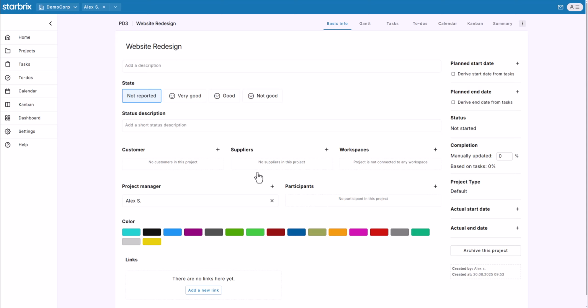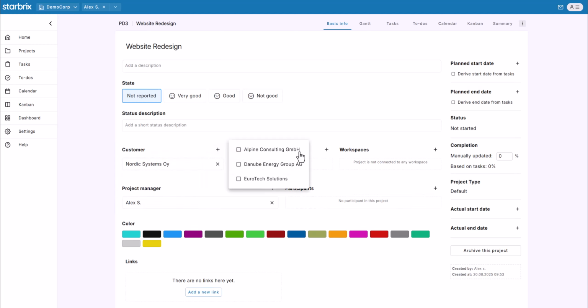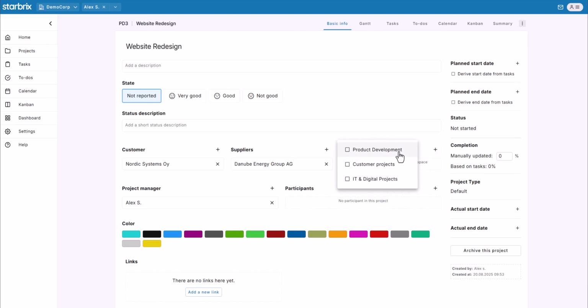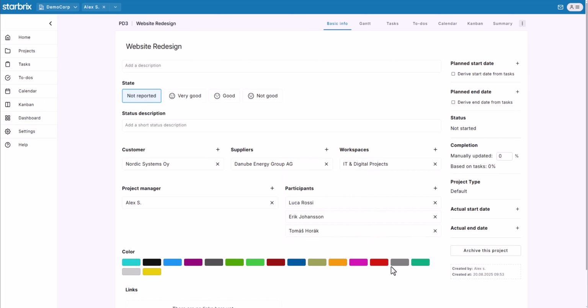In addition to the basics, here you can add a customer, add suppliers, connect the project to a workspace within the organization, assign a project manager, add participants from your members list. Let's add a start date and an end date.